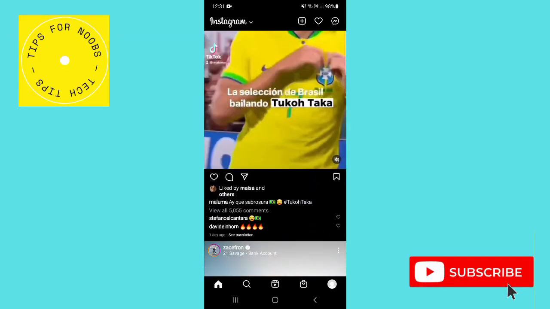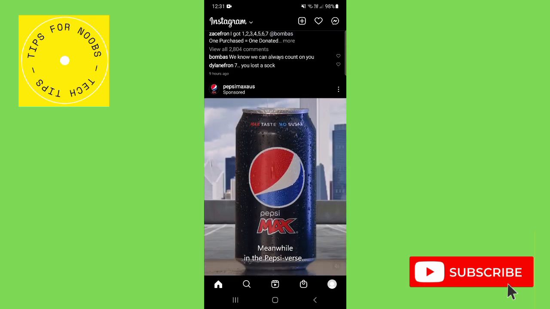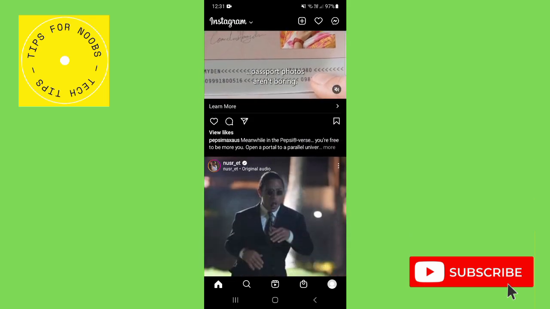How to see photo insights on the Instagram app. In this short video, I'm going to show you how you're able to see photo insights on your Instagram app.